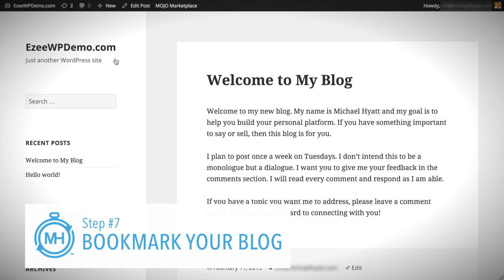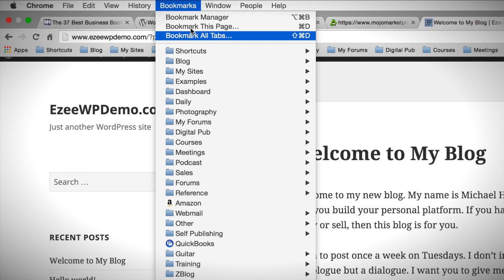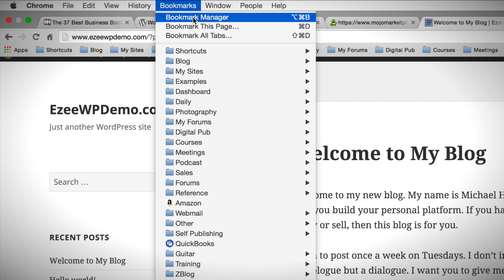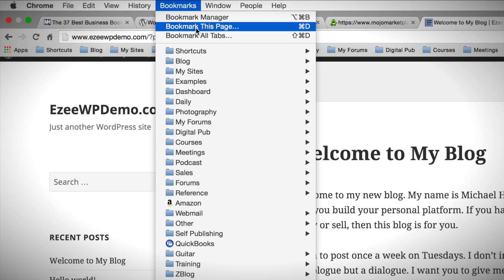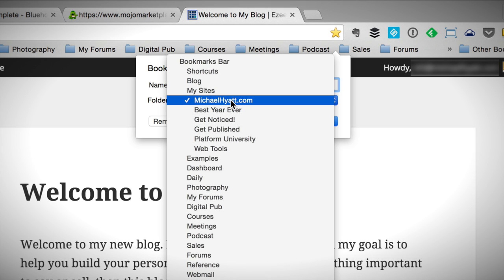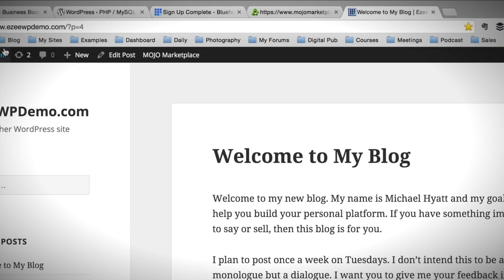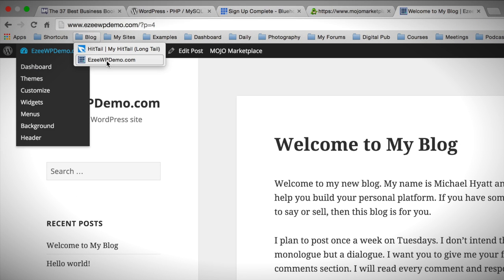Now, you want to save 2 bookmarks. I would save the front end right here, and here's what I would do. Whatever browser you're using, there's usually a bookmark function, and I'm going to go up here to that, and I'm going to save this bookmark. So bookmark this page, and I'm just going to call this the front end, and I'm actually going to save it in a folder that I've got called blog. Click on Done, and you can see that right there is this easy WP demo.